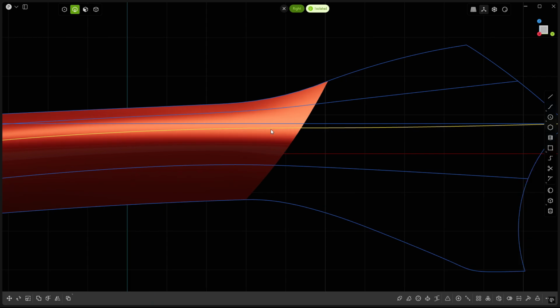You want to draw this curve here exactly like this. This curve is the key. So let me delete this.